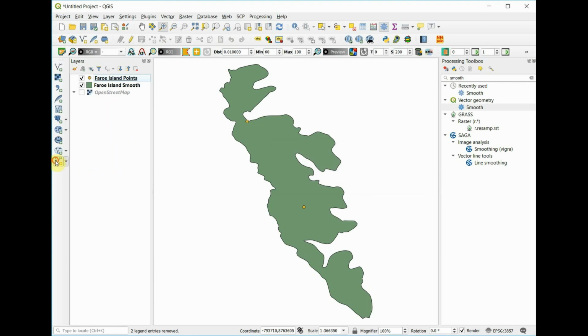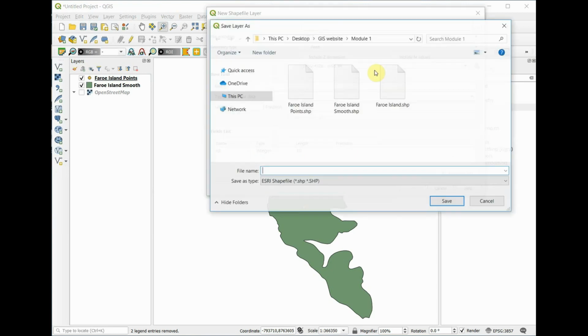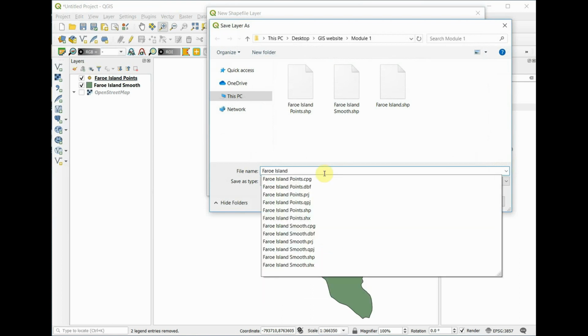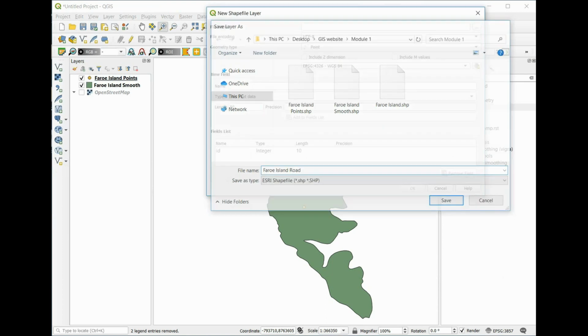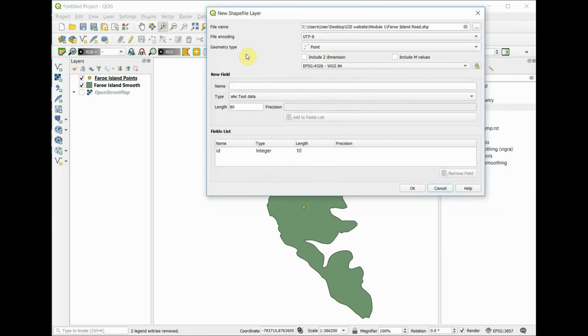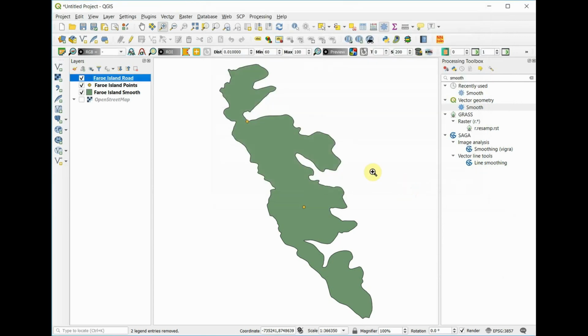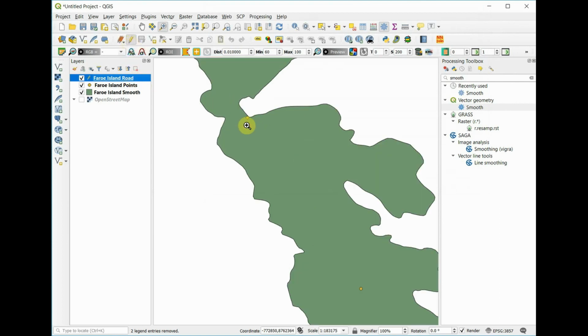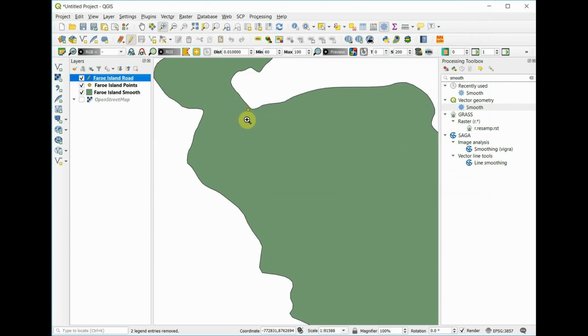And the last one that we're going to do, we're going to create another new shapefile. We're going to name this one Faroe Island Road. All right, and we're going to make sure our geometry type is a line. We're not worried about any fields this time, so we'll just leave it. Great. Toggle editing on. I'm going to zoom in a little bit so that I can get closer to my data points. All right, and we're going to add a line feature.